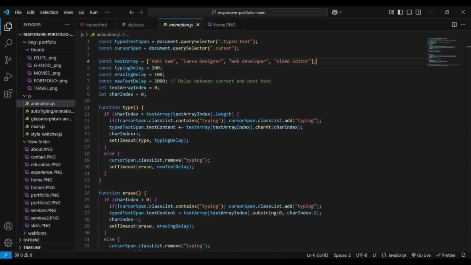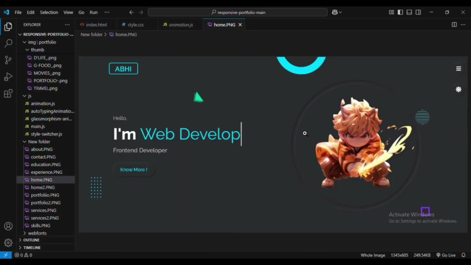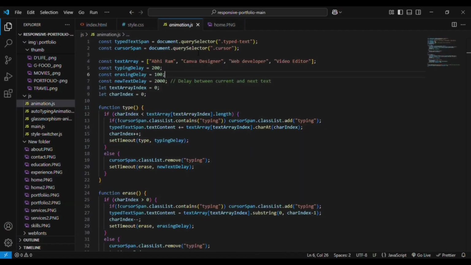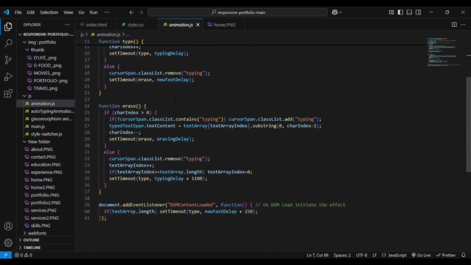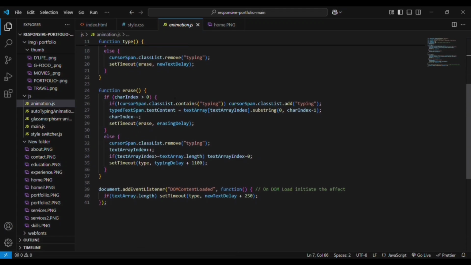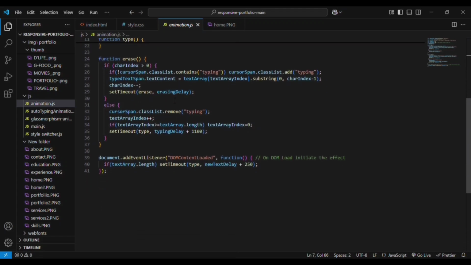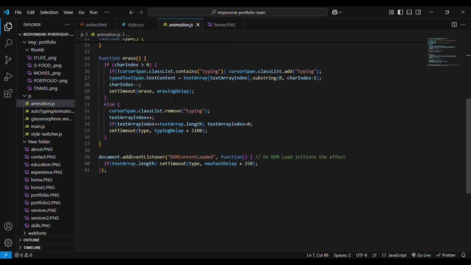With a typing delay of 200 and an erasing delay of 100, it means it will first type the data, then it will erase the data, and then write the next data. The animation is done here. Then the delay between the current and next text value is 2000 milliseconds. We write here, and the typing is done. This is the small code that is written for erasing and typing, and we are adding the typing effect for our website.